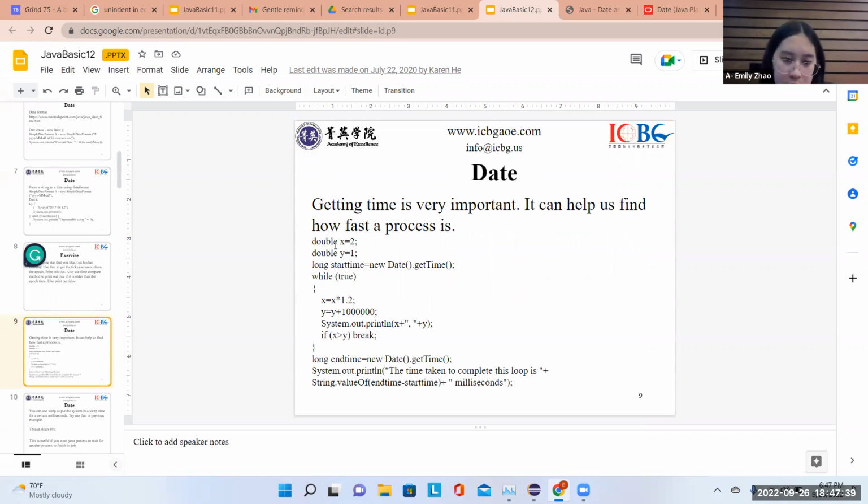Basically this code makes a start time variable of type long, which gets the time right now, and then they made a while loop. They had an x that was 2. Each time x is going to be multiplying itself by 1.2, and each time y is going to be adding 1 million. Then it's going to print out x plus y. And once x is greater than y, it's going to break.